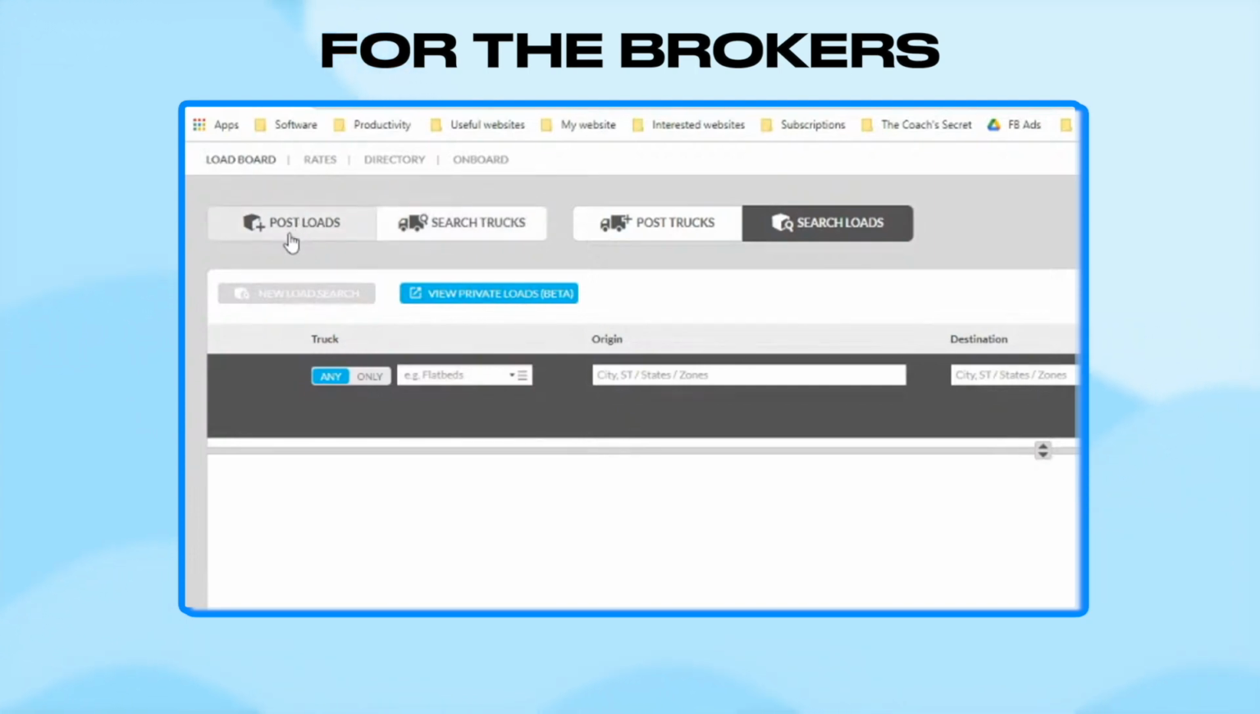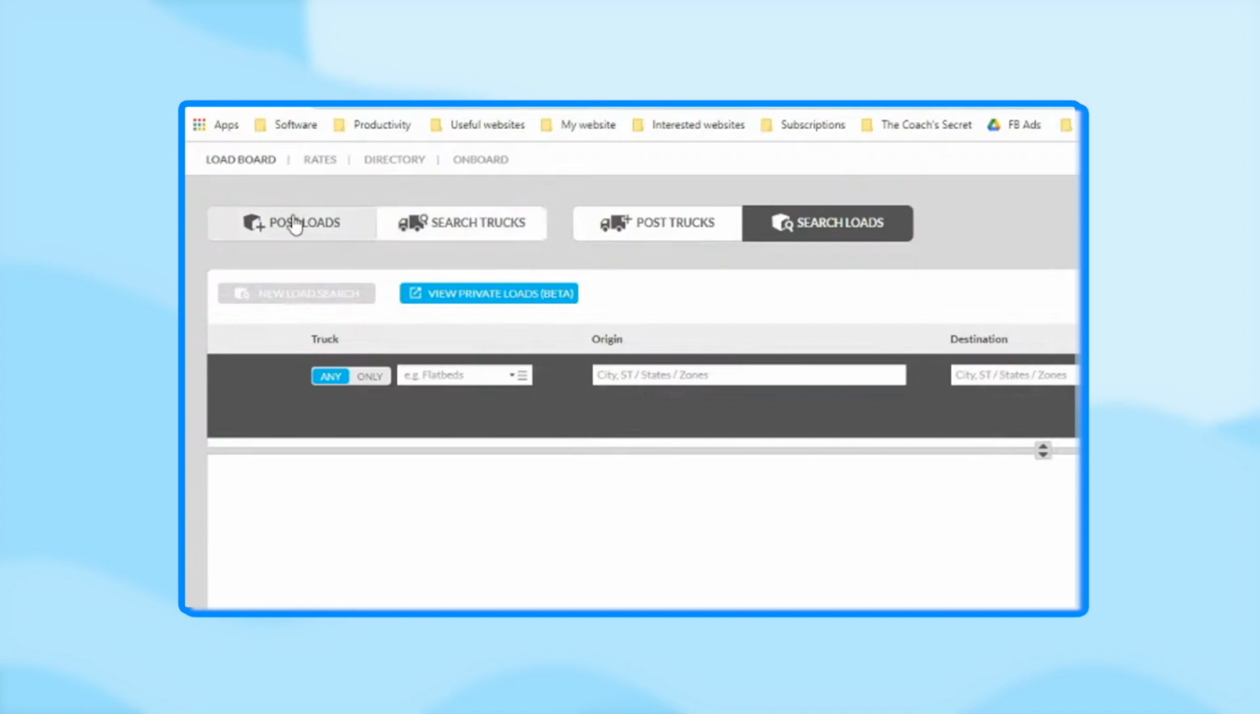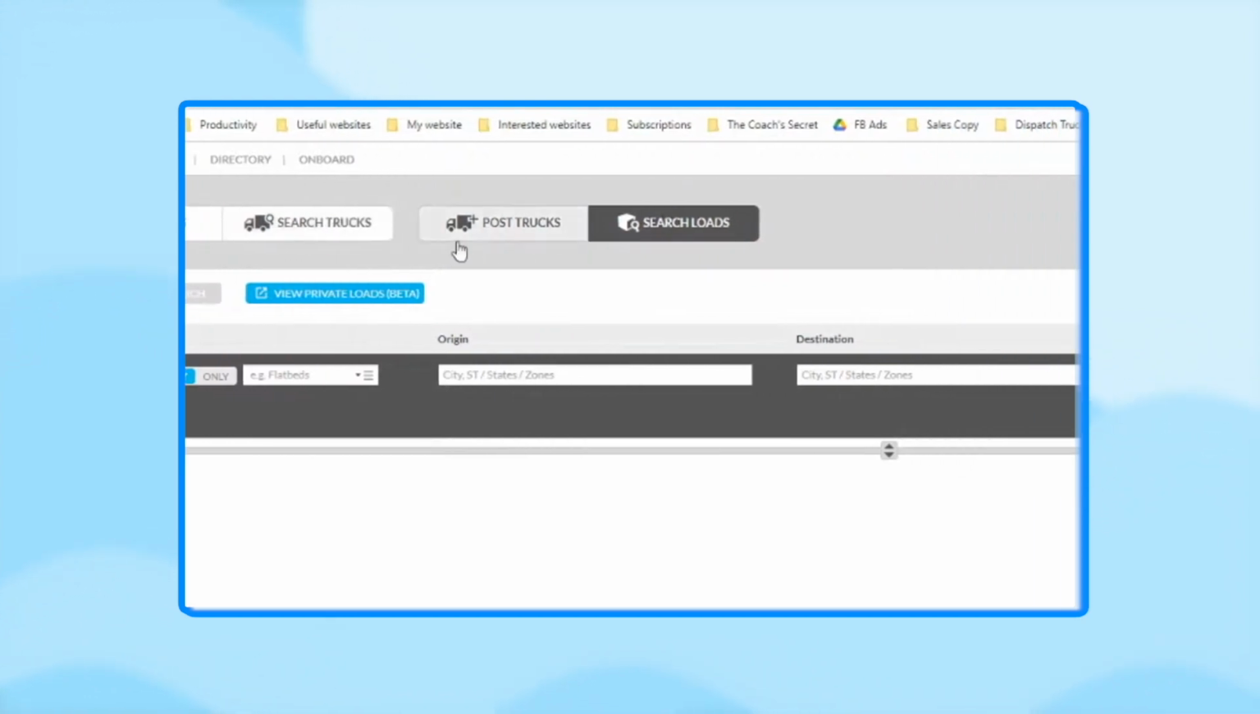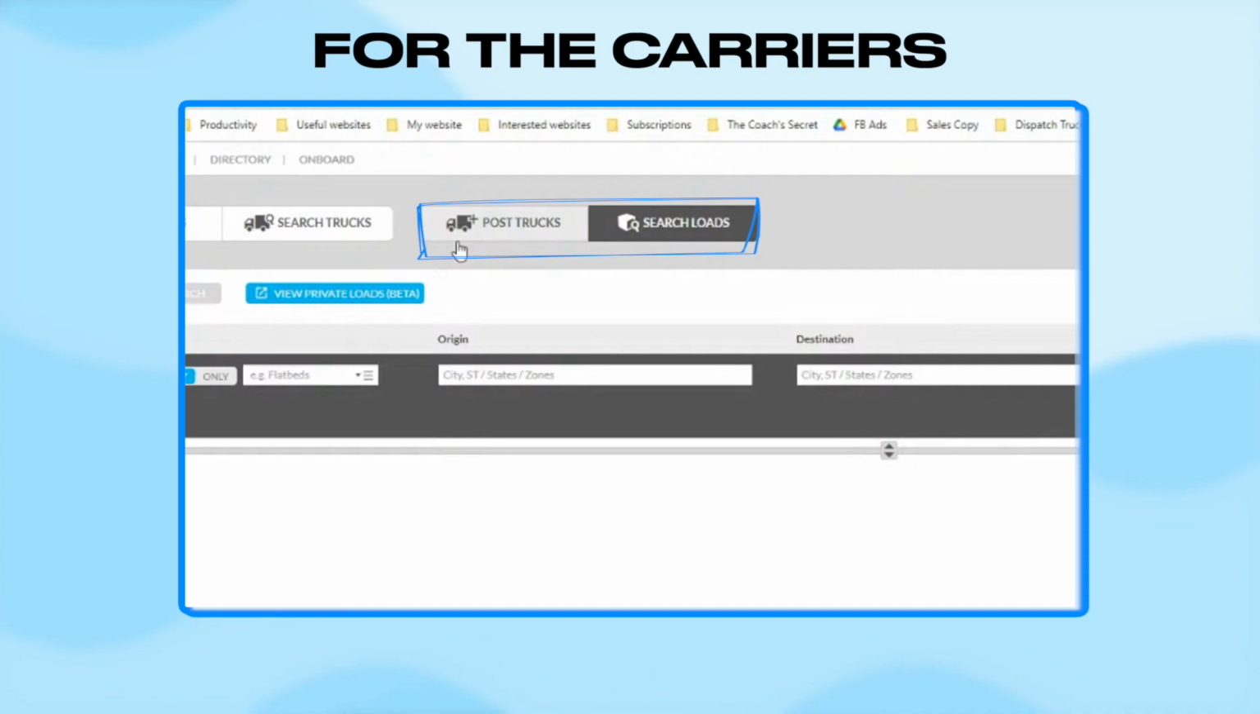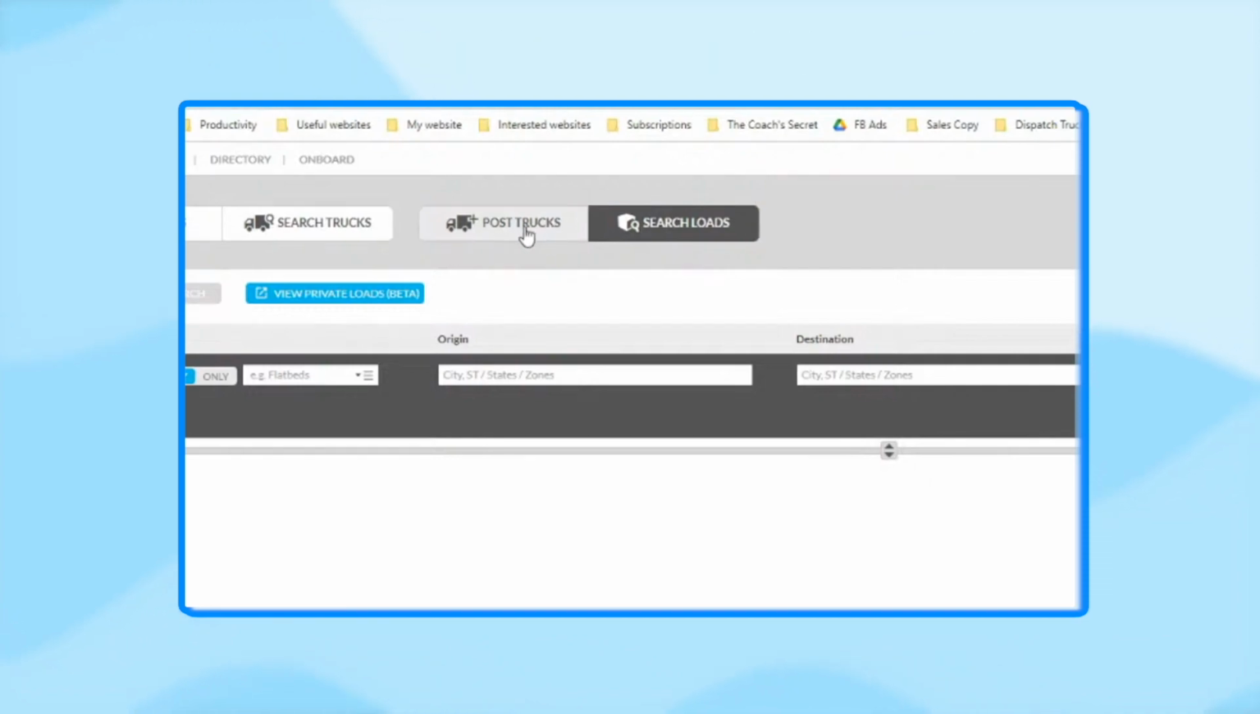Brokers have loads, and brokers search for trucks. So if I'm a broker, I'll click here, post loads, and make entries for whatever loads I have. These other two tabs are actually for carriers and independent freight dispatchers. 99% of the time, you'll be using these two tabs.